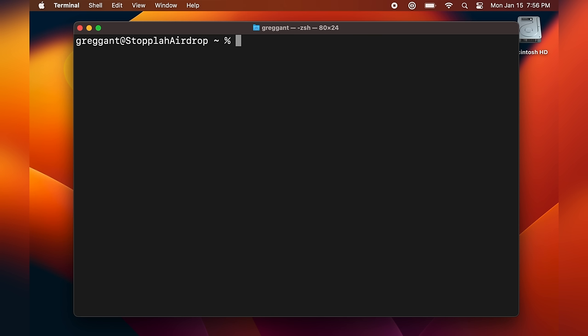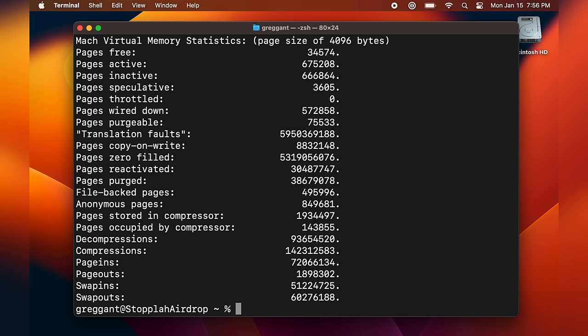macOS offers command line utilities built into the OS. Some of these utilities specifically pertain to macOS memory management. So if we go to our terminal, we can type in vm_stat. I'm not going to dive into these stats deeply, but just don't be alarmed when you see translation faults, as this is a normal function of virtual memory allocation.